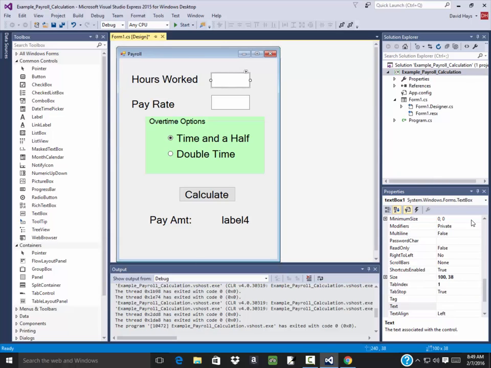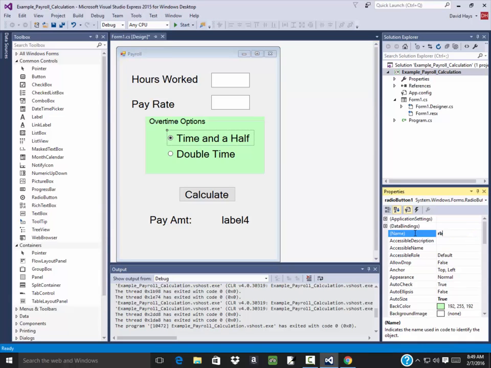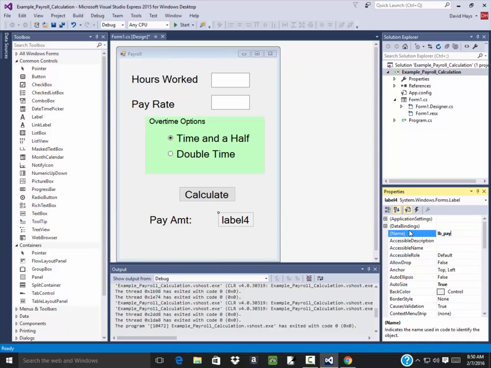Now let's name some of the components we're going to use. So for this one, I'm going to give that a name of TB underscore hours. This one, I'm going to name it TB underscore pay rate. Now this radio button, I'll call it RB time and a half. No, it's underscores for where I'd normally put spaces. And this one I'll name RB double time. And this one I'll name label pay amount. LB pay amount.